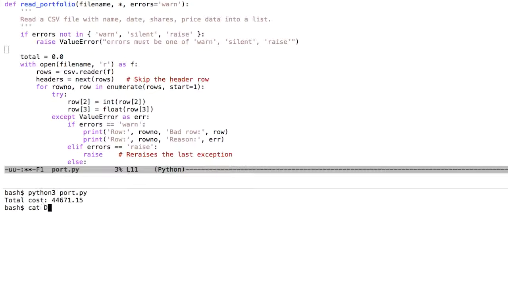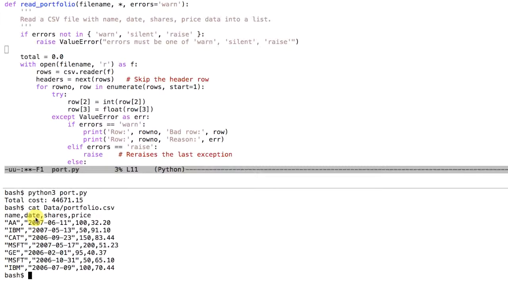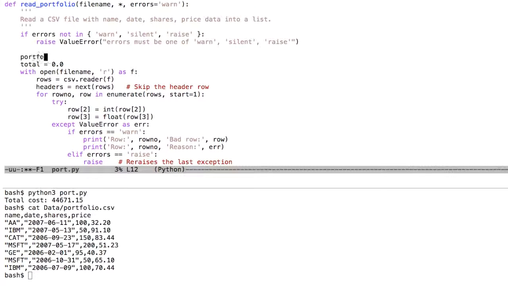Just to refresh your memory, the file looks like that. I'm going to take that file and turn it into some list that mirrors that structure. We're going to make a function that does that. Here are the changes that I'm going to make. Instead of just calculating a total, I'm going to make a list instead. So I'm going to make a list, portfolio. This is going to be the list of records, if you will.